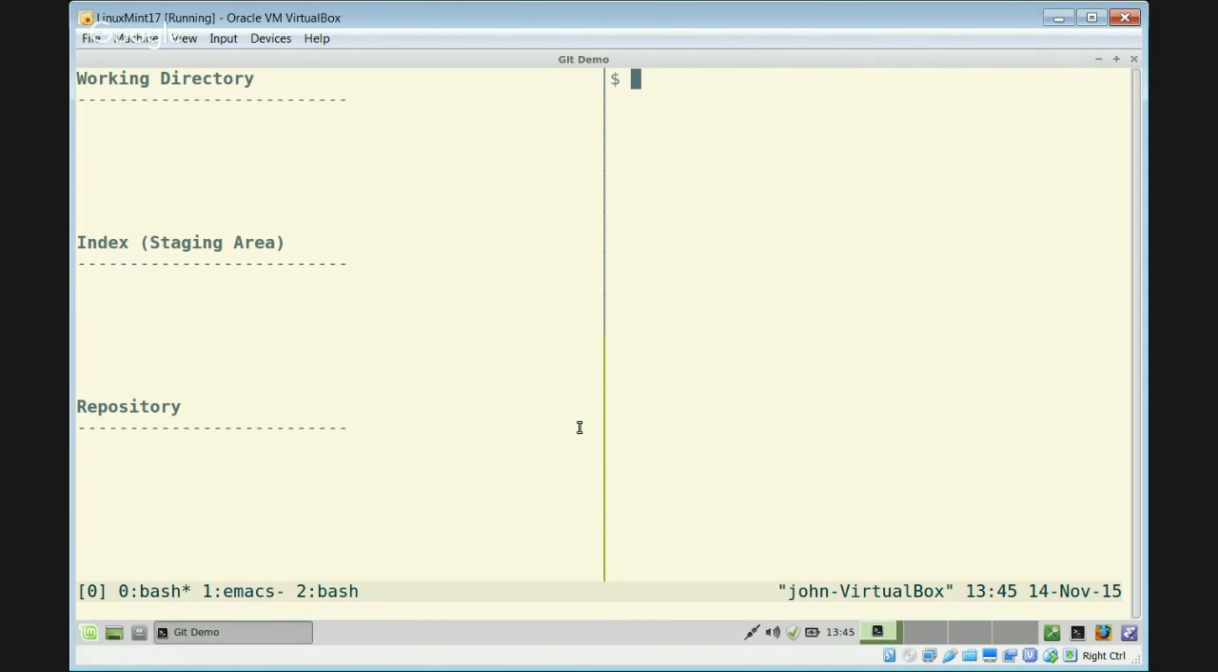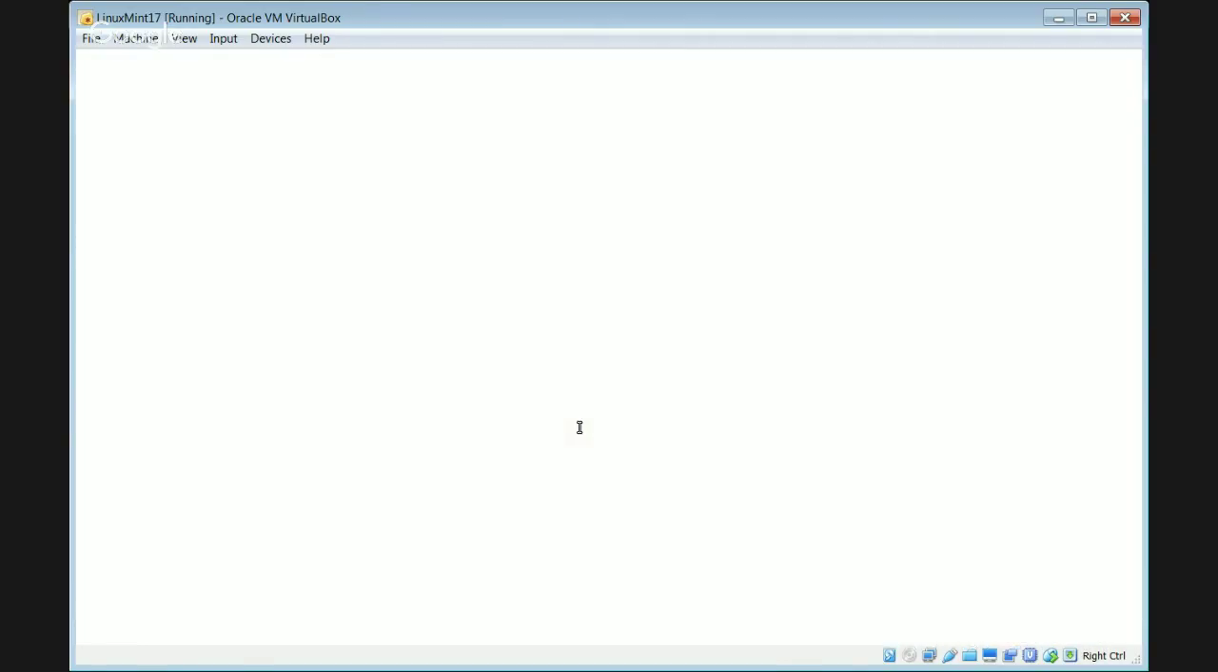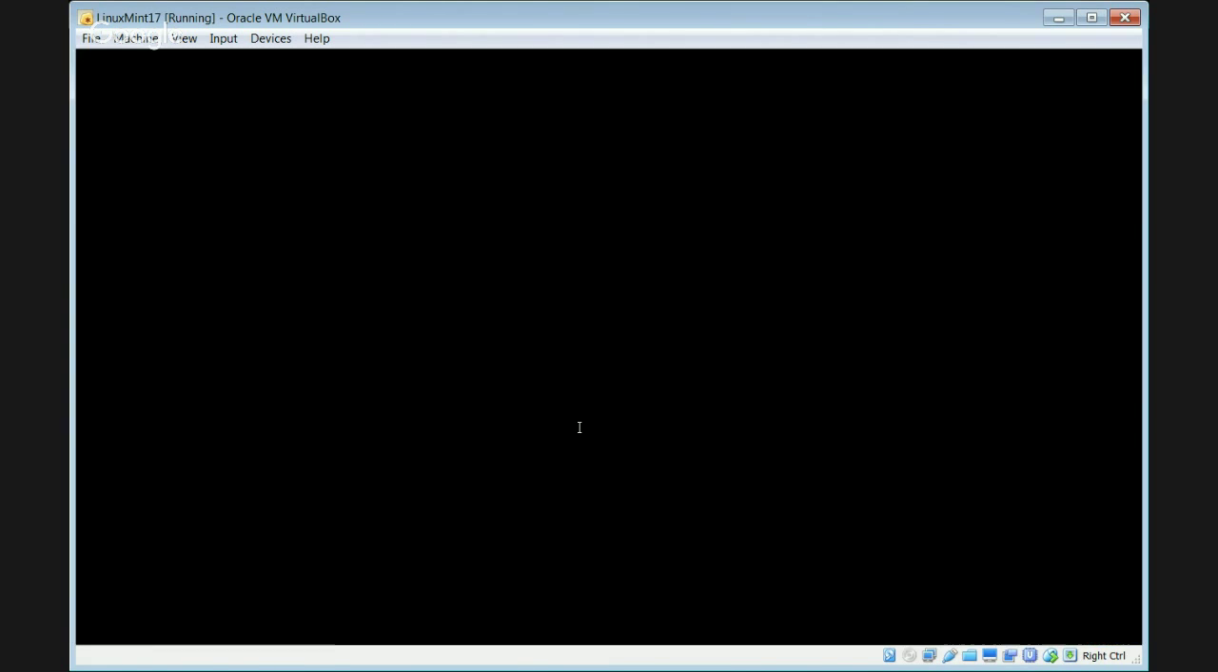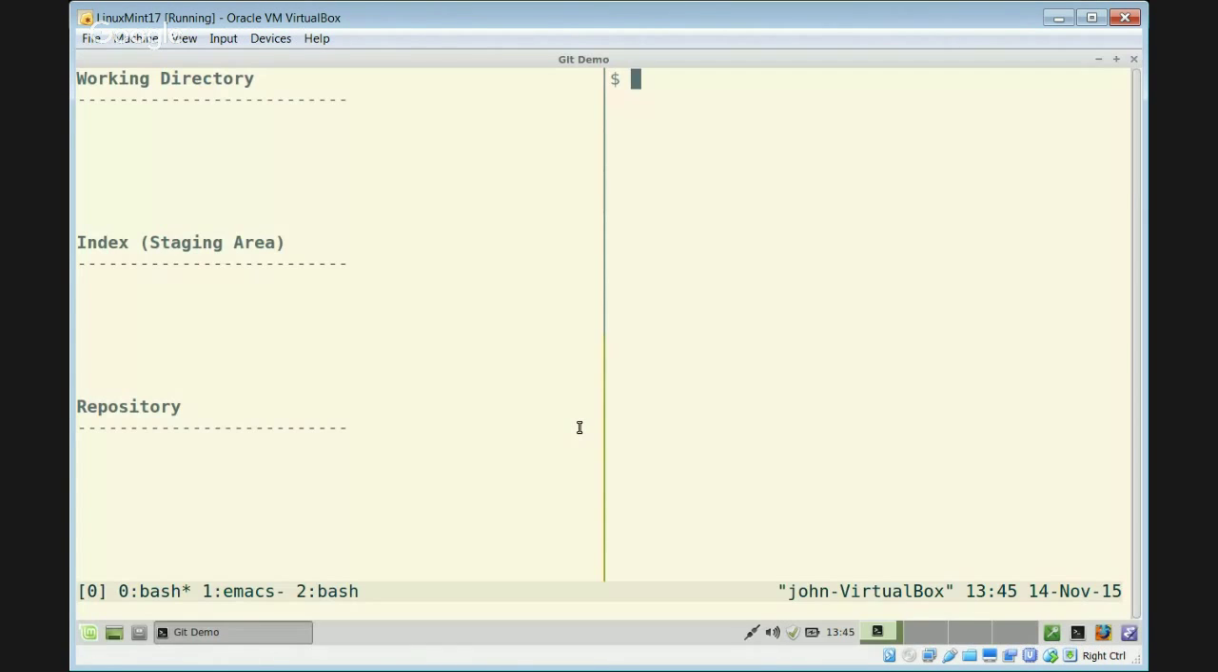So on the right-hand side, I'm going to issue the standard commands that would be part of the Git novice lesson. And on the left-hand side, what you're going to see is, in real time, what the changes are doing to the various components of the repository, of the Git structure.